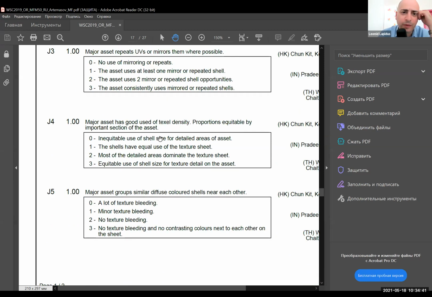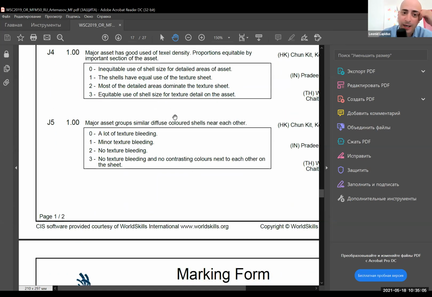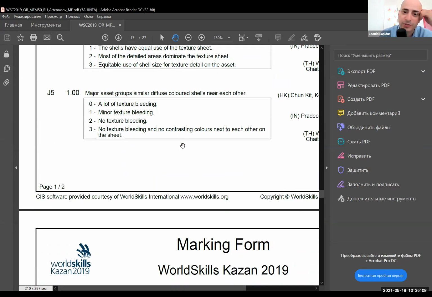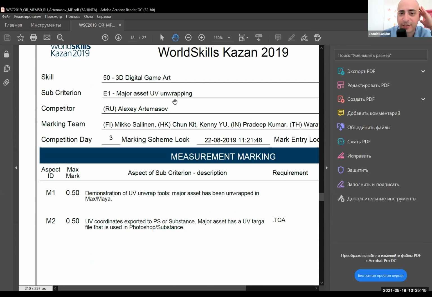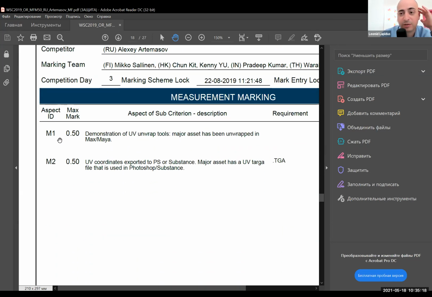The next one, major asset has good use of texture density. For example, if we speak about the human, the texture density for a face is more important than the texture density for, for example, feet. It's obvious, I think. Major asset groups similar diffuse colored shells near each other. It's about texture bleeding.